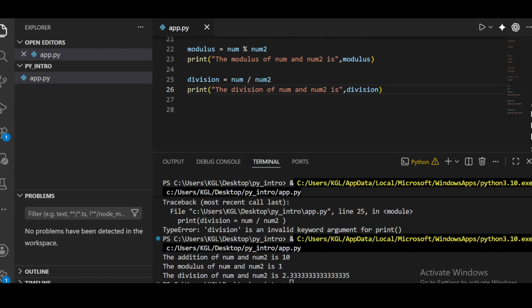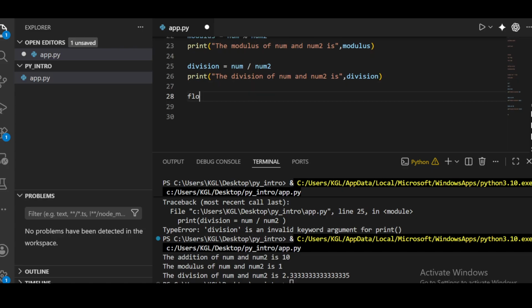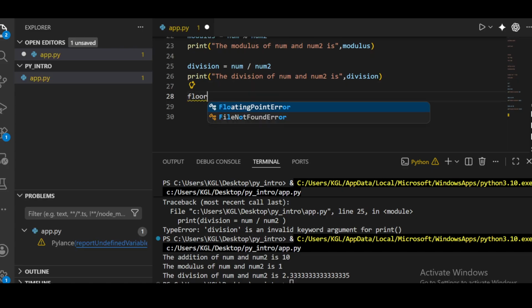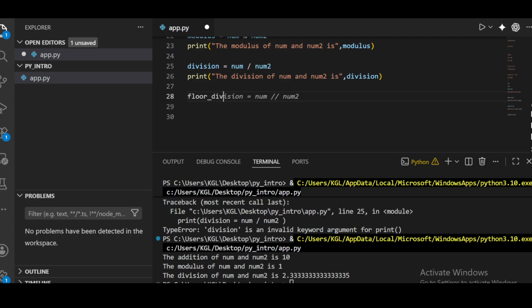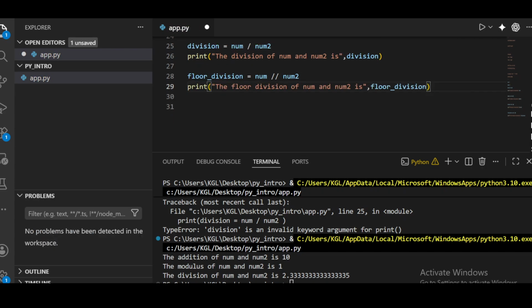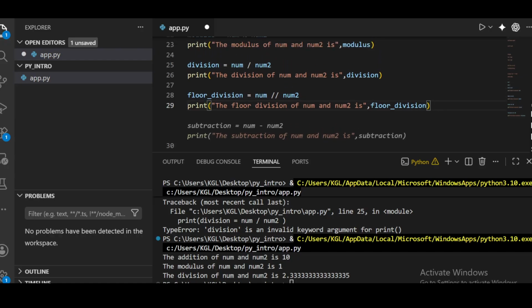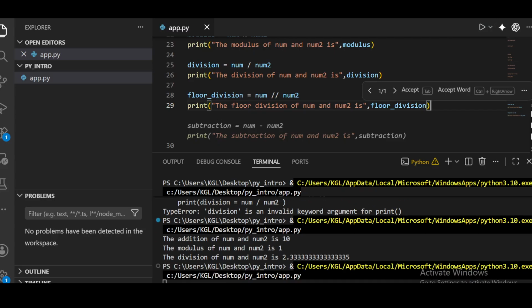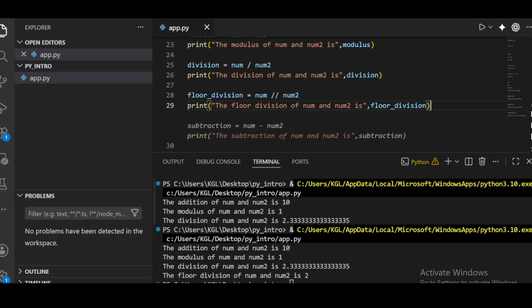So let's say floor division. Perhaps you don't want the decimal points. So in this floor division, if you print it, we should have just 2, without the decimal points, right? Okay, you can see the floor division of num and num2 is 2. You can see that, right?